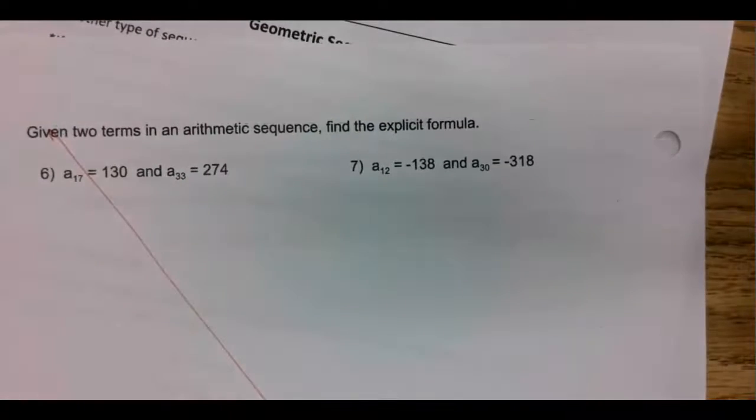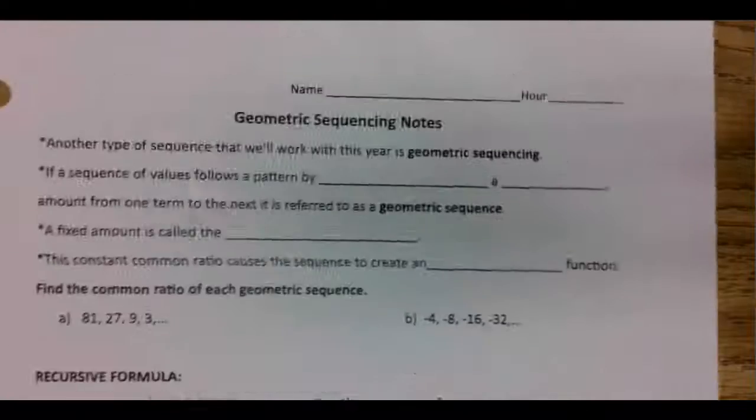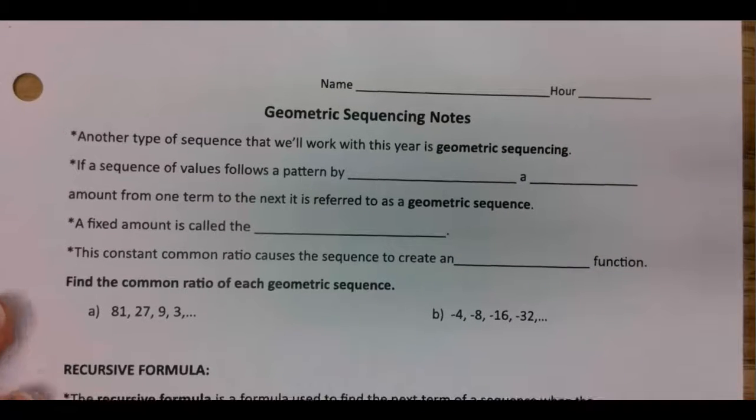This assignment we're not going to do. Okay, going on to geometric sequencing notes.